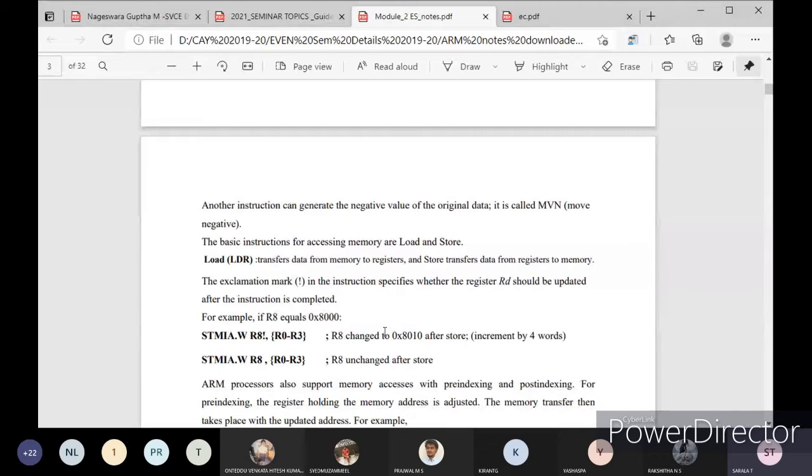Okay. The basic instructions for accessing memory are load and store. If you are taking the data from the memory, then it is a load function. If you are storing the data to the memory, it is the store operation, the store instruction. Here for load, LDR is the representation of the instruction. Load transfers data from memory to registers, and store transfers data from register to memory. As I told you, memory to register is load, register to memory is store.